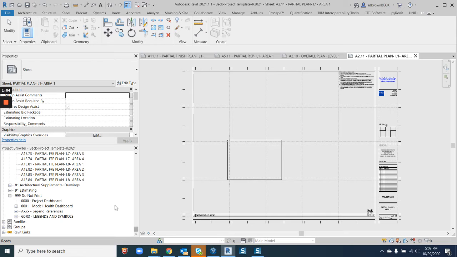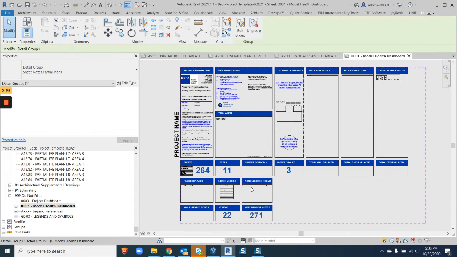Let's see, what else can I show you? Oh, we added a model health dashboard sheet. If you want to check this out, this is kind of interesting. It's just going to give you some useful information about how many different kinds of things are going on in your project, and it'll give those of us doing audits a quick look into kind of how big your project is and things like that.